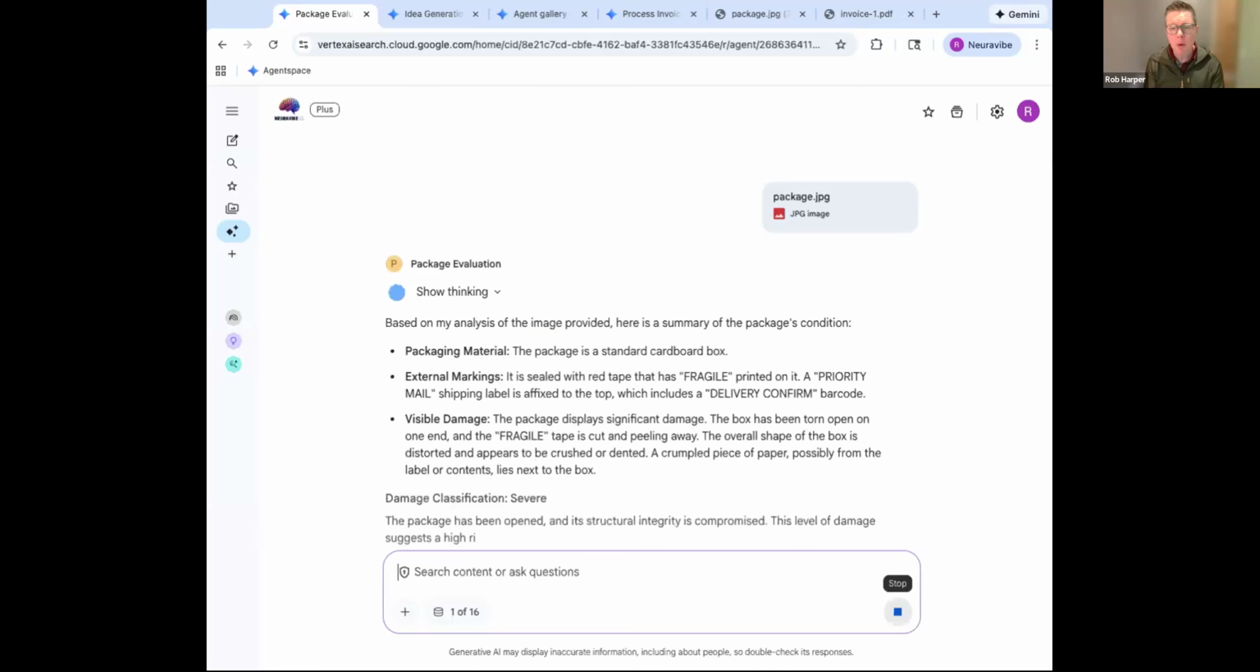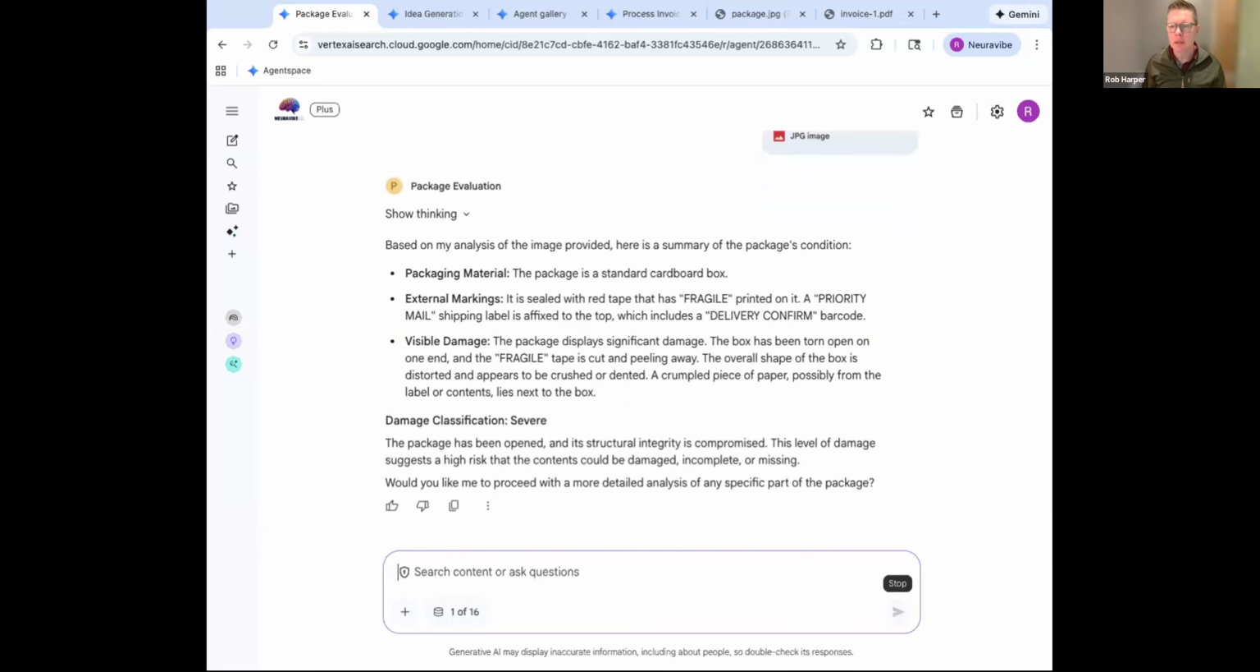And the reason I chose this one is because it's a little bit more interesting than something like a document summarization one, which is pure text. This is actually using visual reasoning and illustrates the value of having a model that's able to do more than just deal with text and able to understand the context that it sees in an image. So for example, we can see we've got red tape with fragile printed on it and so on. There's visual damage. We can see the fragile tape is cut and peeled away. And so this packaging material, external markings, and visible damage are all the categories that I needed to put into whatever system is downstream in my organization. And finally, a damage classification.